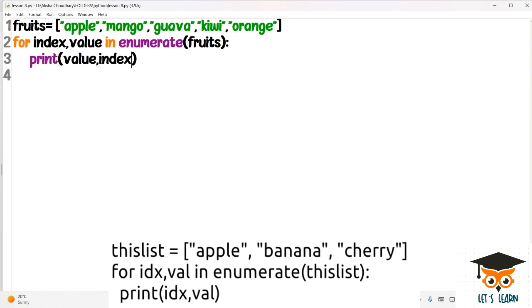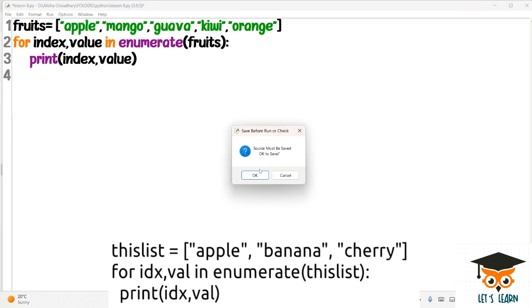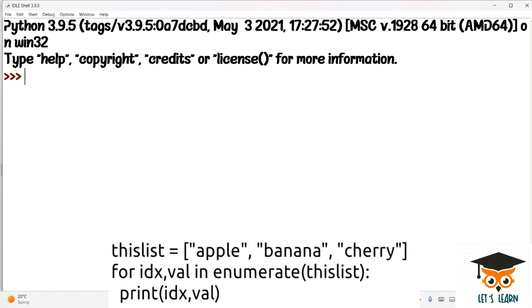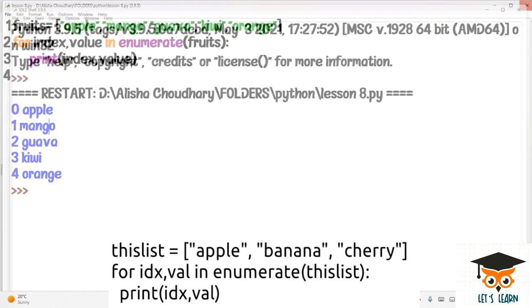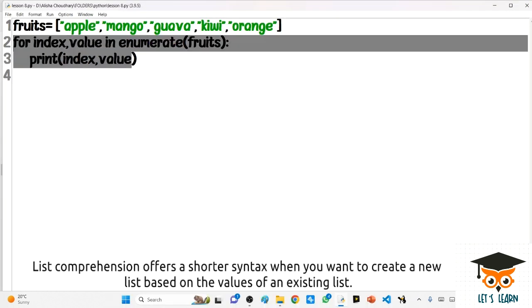I can also first look for the index and then the value. So run module, okay to save. And firstly we will be getting the index number on the left side, then on the right side we are getting the values.